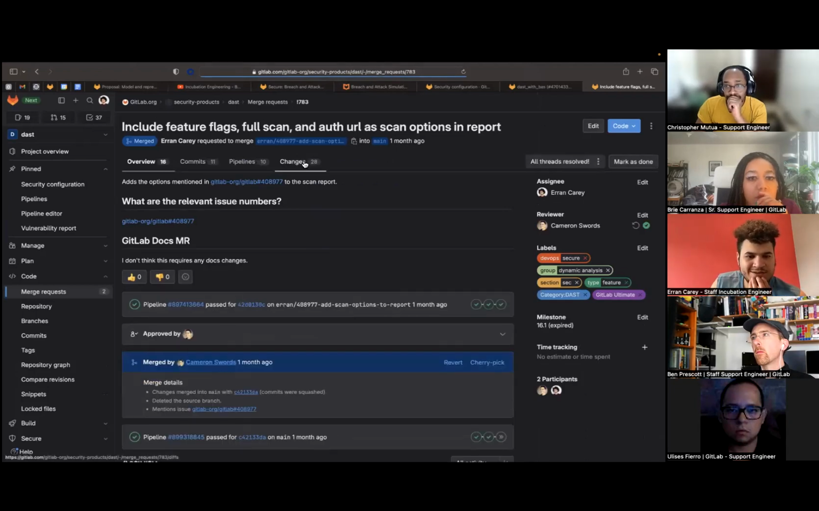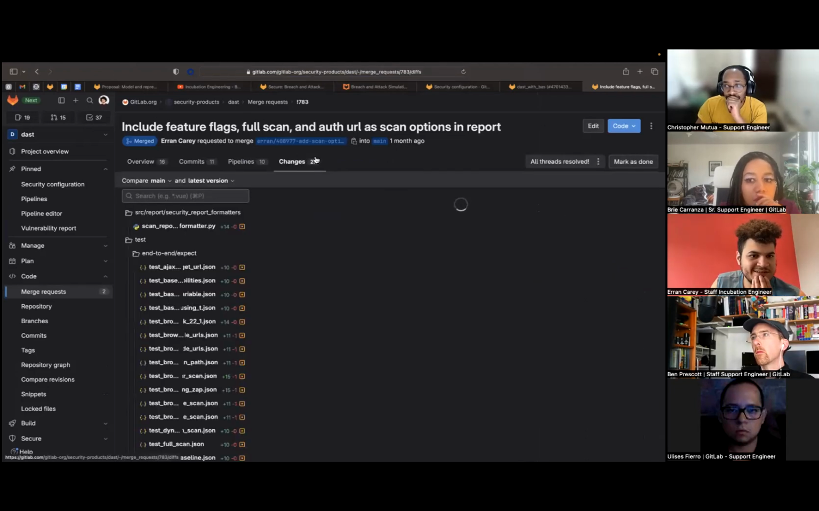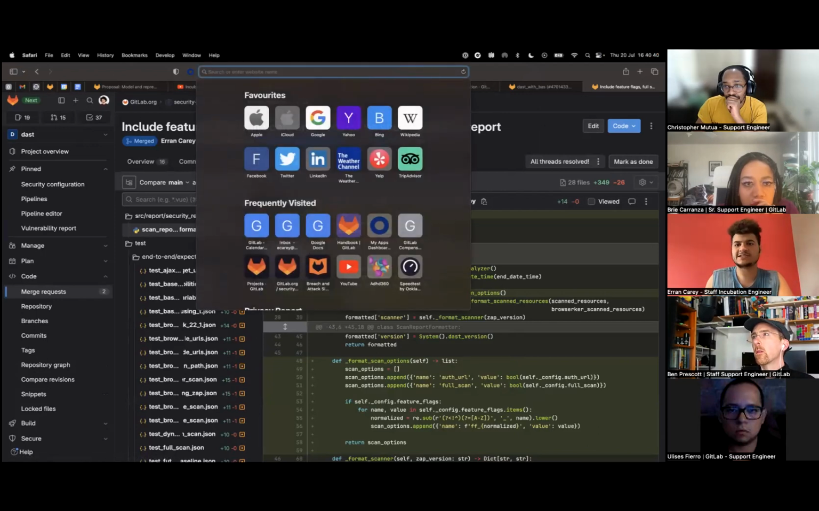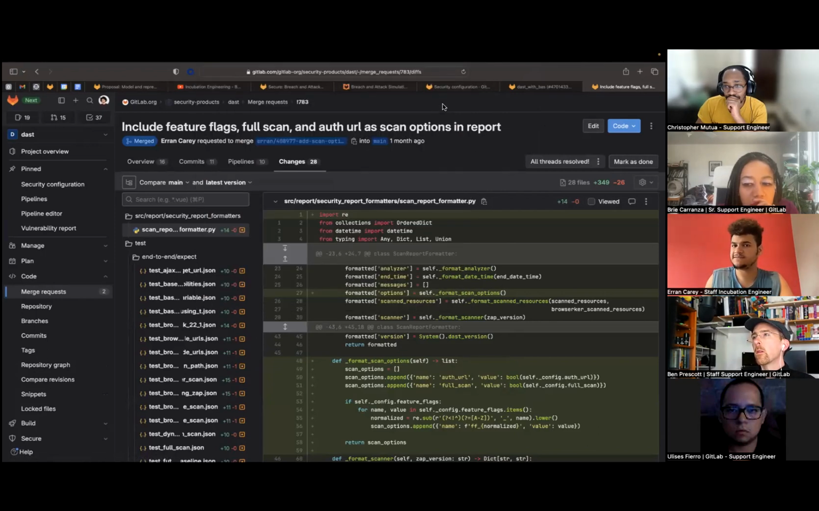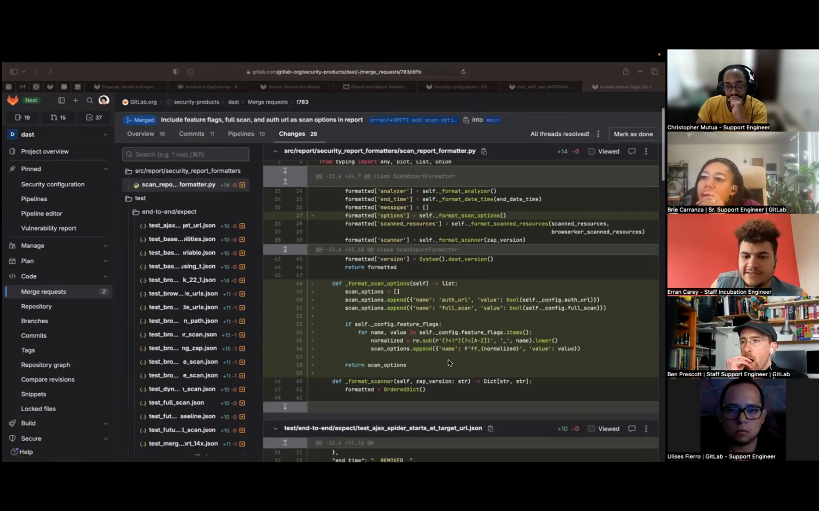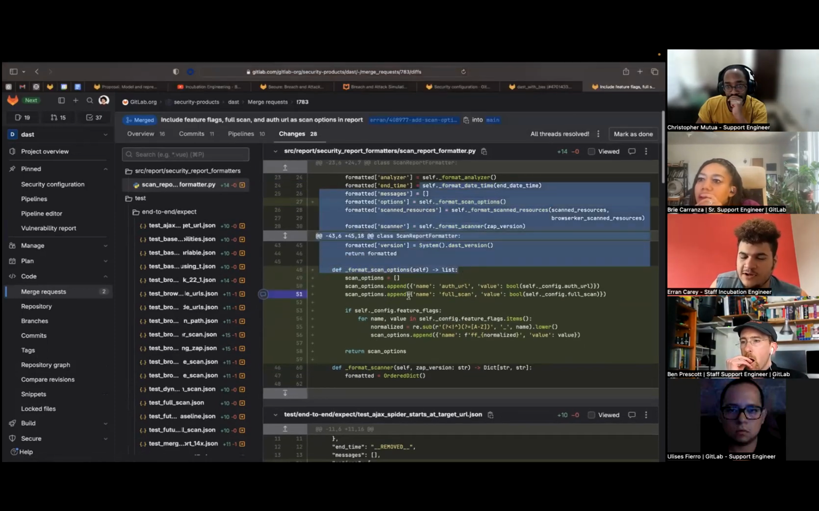So I'm just saying what public MRs there have been for the actual browser-based analyzer. That repository is still private, but yeah. So this MR here adds a few different flags, but basically what we can see in it is that we've added the scan options. So formatting the scan options is not going to be required anymore.